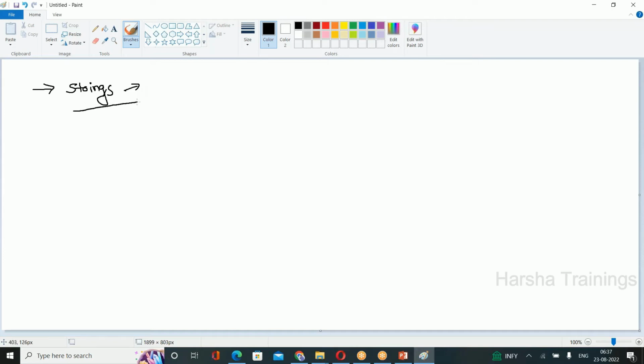So under strings, we will discuss how to create a string, that is, the different ways of creating a string. And once we create a string, how to access the elements or characters from the string, and how to perform different functions on the string.